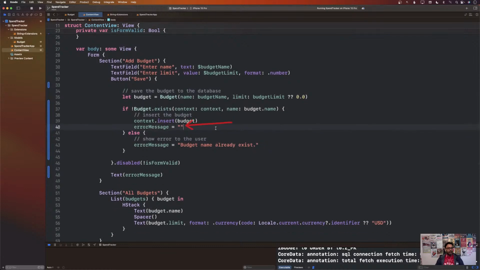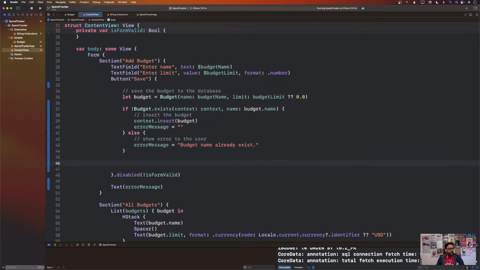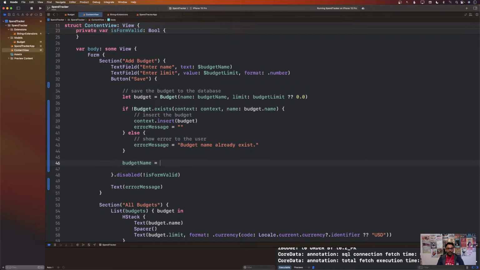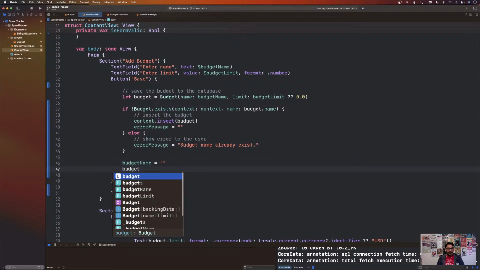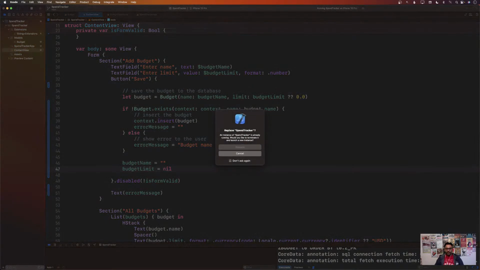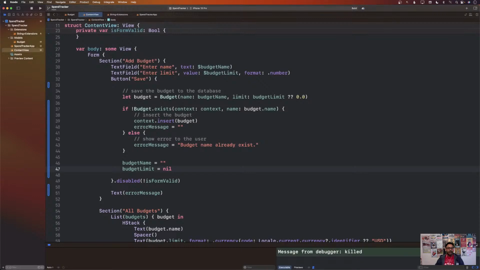So if everything goes good, we can simply go ahead and reset the error message. And if you want, you can reset other stuff also, right? There are some other things you can reset, like the budget name text fields. You should be resetting those things also. And the budget limit will be nil, so that your form will be nice and clean when you're starting it again.